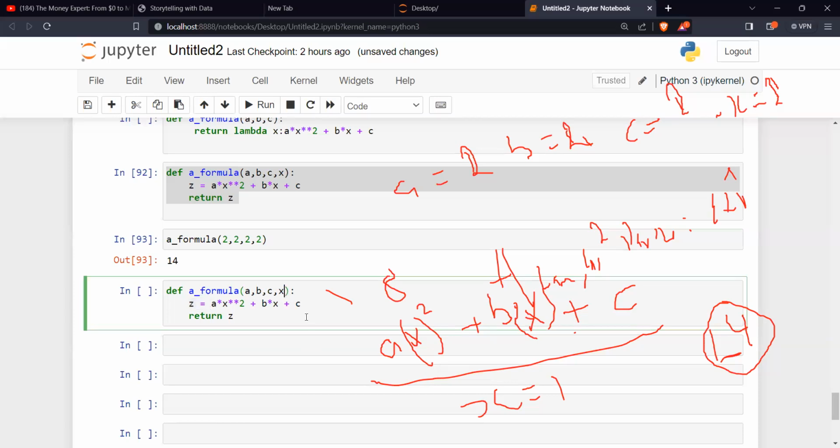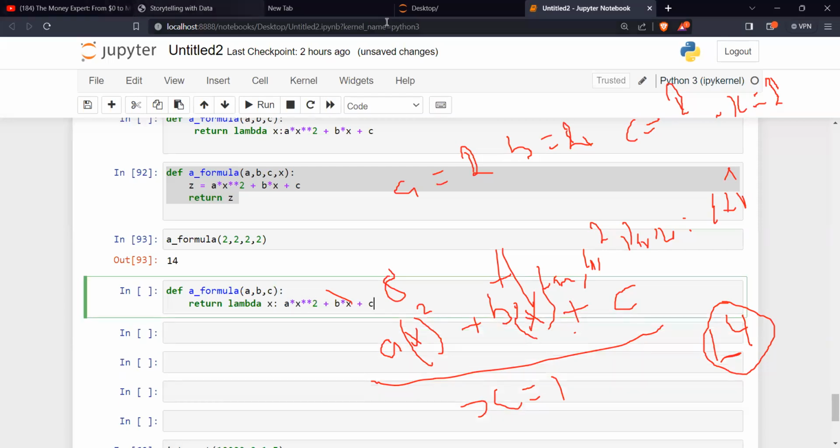So for the first one, I can just say return lambda X. Return lambda what? X. So in this case, I don't need that. Return lambda X. If I have it this way, let me run it and check.